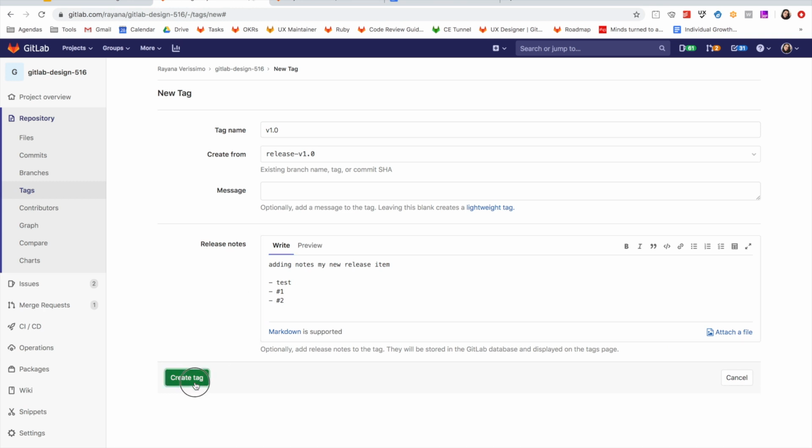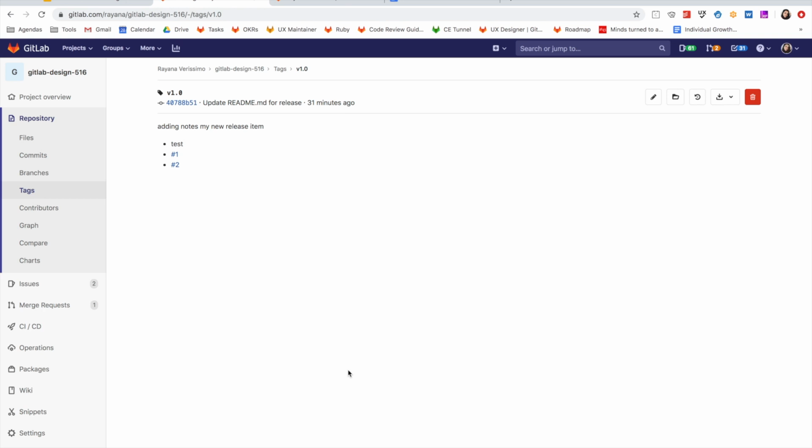When I create this tag, I expect to be taken to the view of my release page, and this doesn't really happen. This seems to be the detailed view of a tag, and these will be the release notes. There is no way from here to go to the release page. I can edit, browse files, commits, or just download. That means I have to go back to the main menu, go to releases, and look at my release.